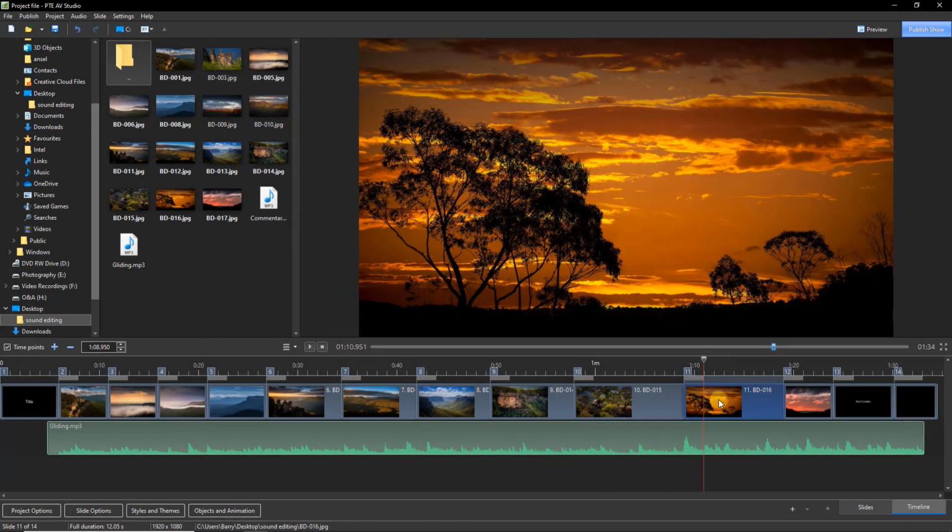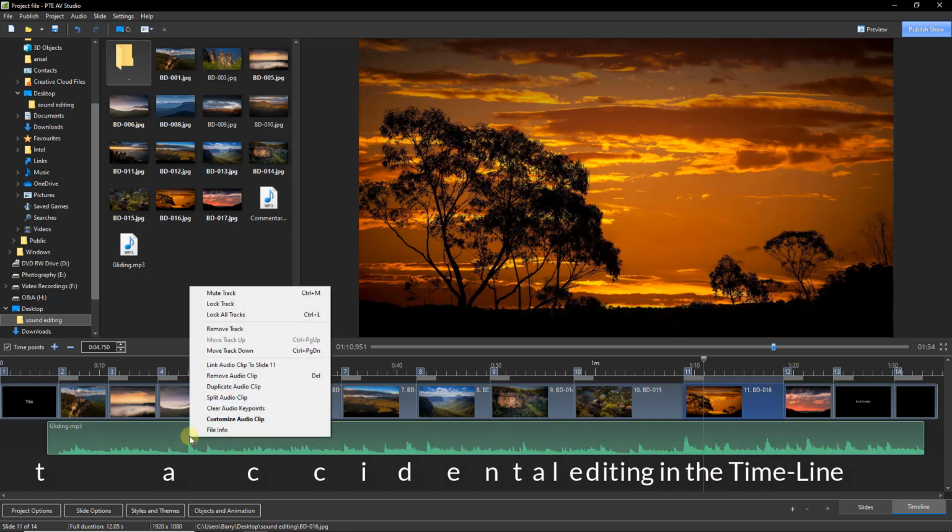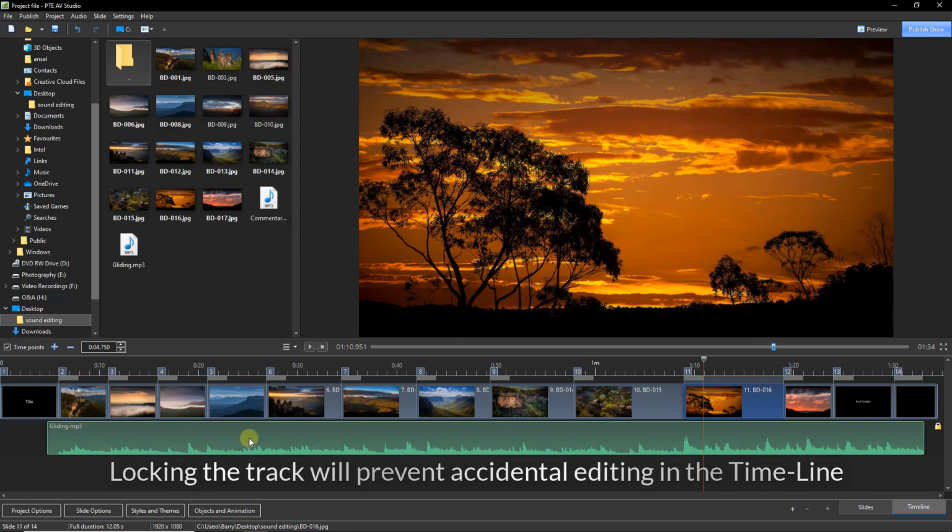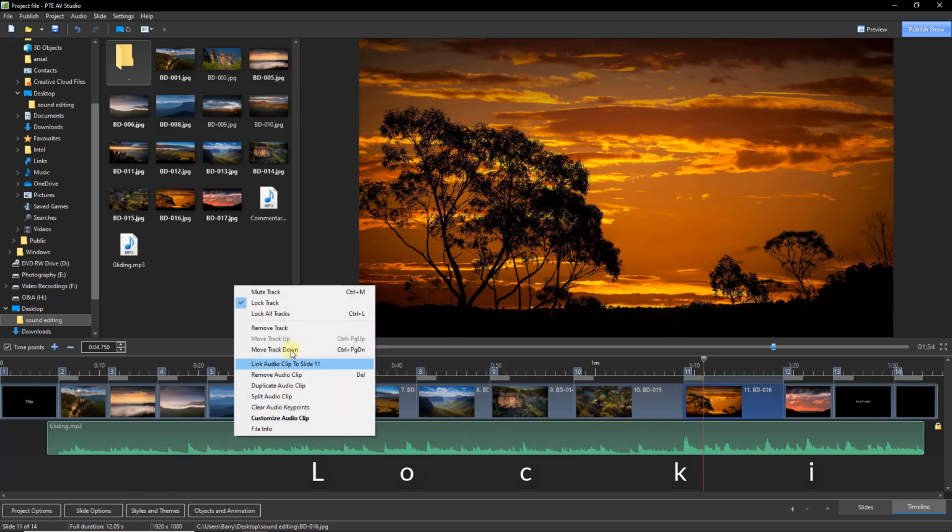I've now brought you back into PTE AV Studio Standard Edition. There's one or two other things that may be useful. One of the things we can do once we've made our edits to any sound file, we can select the sound file, right click, and we can lock the track. If we do that, we'll see a little padlock appear up at the far right, and now we're prevented from making any other changes. To remove it, we simply right click and we unlock the track.